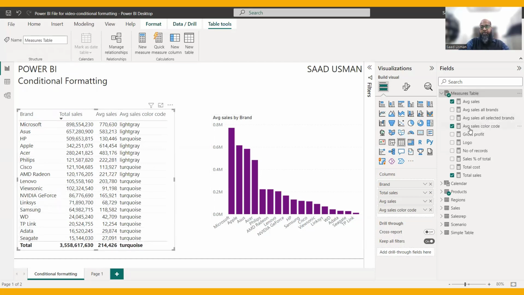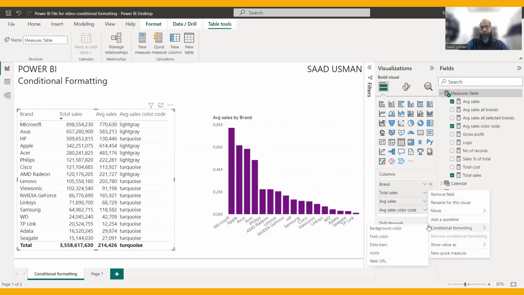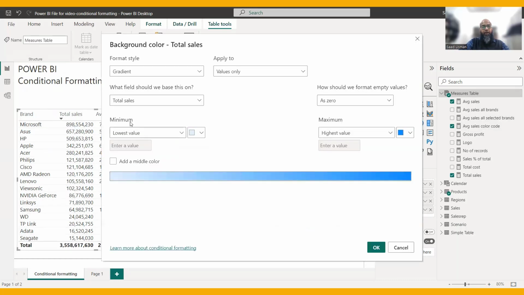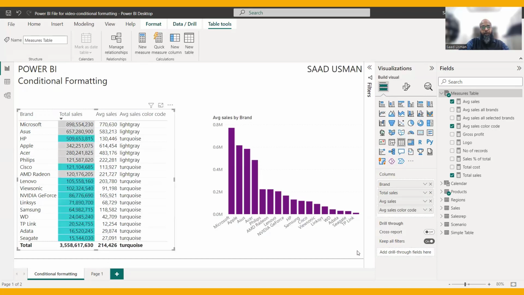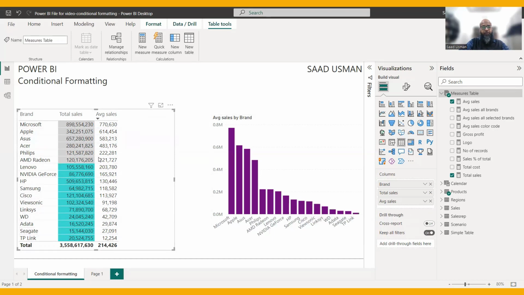So let's apply this. Total sales, conditional formatting, background color, and instead of gradient, I'm going to select field value. And we already have a field value in the measure which says average sales color code. You can see the light gray, turquoise, light gray, and we can filter this based on, let's say, average sales. We don't need this field in this visual, so we can remove this. And now the conditional formatting is very crisp in terms of the average sales.